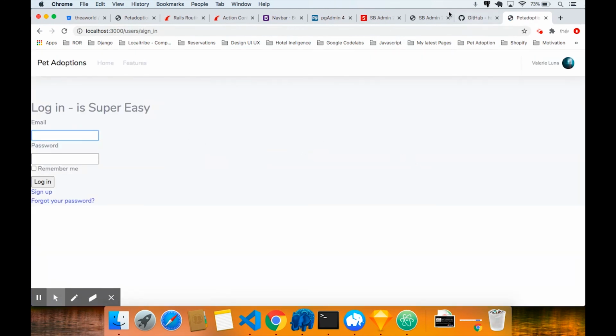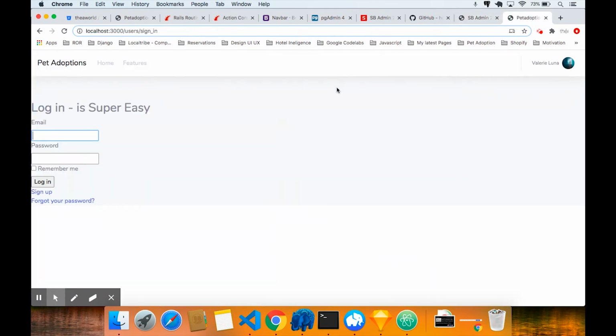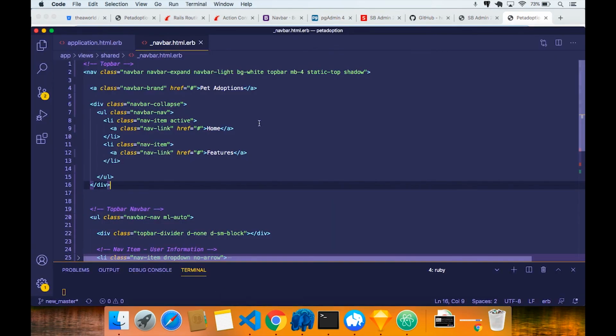Now, this doesn't make sense because if you look at the SB Admin, it's actually a lot prettier because it has no nav bar on the top. Now, this has a nav bar on the top. So how do we change that? How do we remove the nav bar at the top? So we come back to application.html.erb.